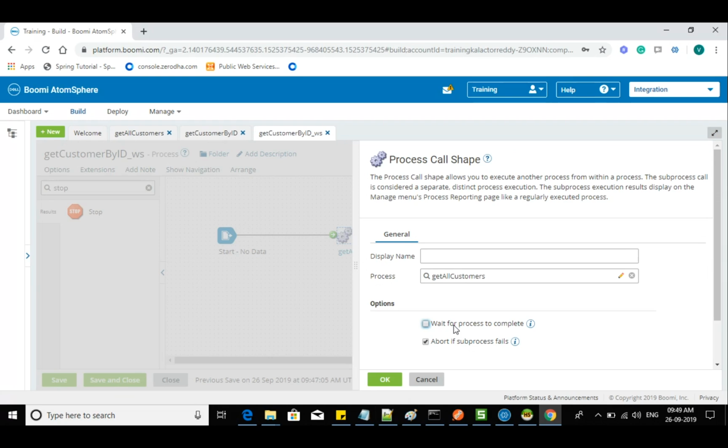But there is still one problem with this. If your child process execution is not completed by the time you are trying to get the data from your cache, then you will get improper results. So most of the time this will be used whenever you don't want to return anything from the child process to the parent process. You just want to trigger the execution of the process, then only you'll go for this and uncheck this, so that it will execute in a separate thread. So now let's keep this one.